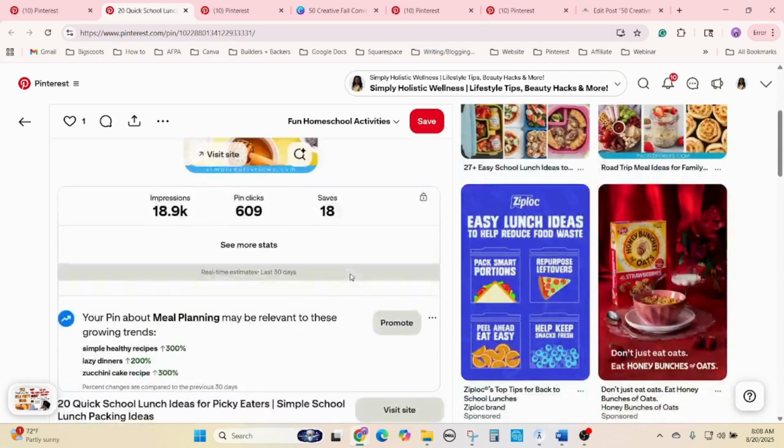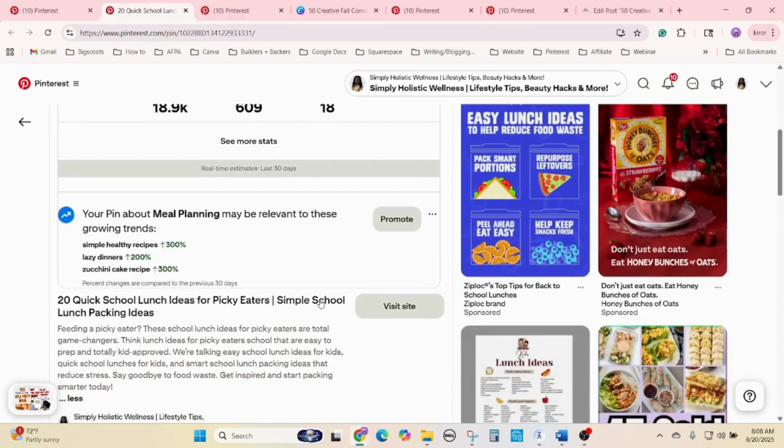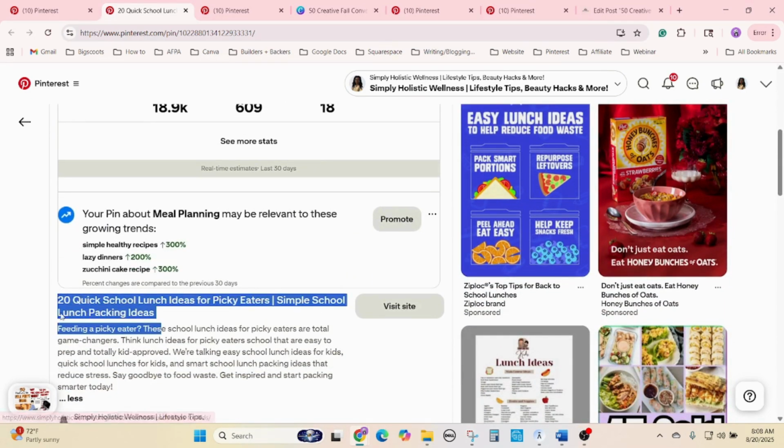So here's an example from one of my pins. The keyword is right here in the title, 20 quick school lunch ideas for picky eaters. And then I have this line, and then another keyword is simple school lunch packing ideas. So I try to pack in as many keywords as I can while still sounding natural.